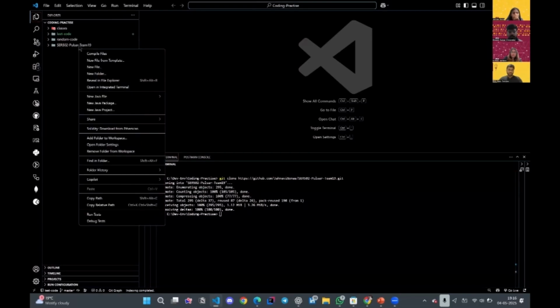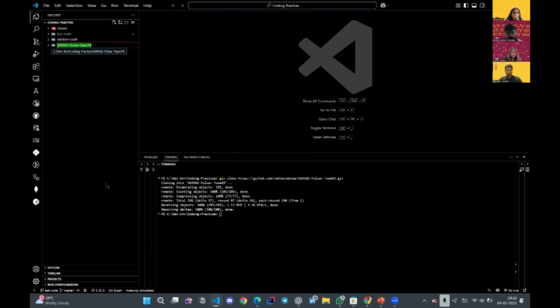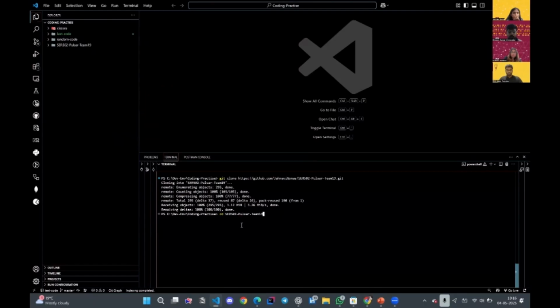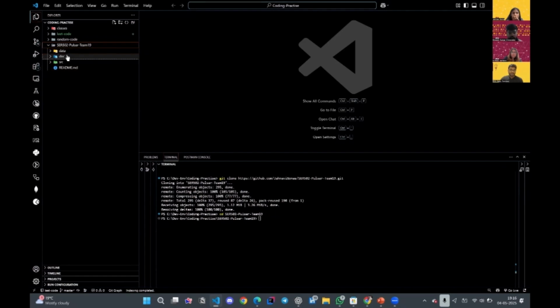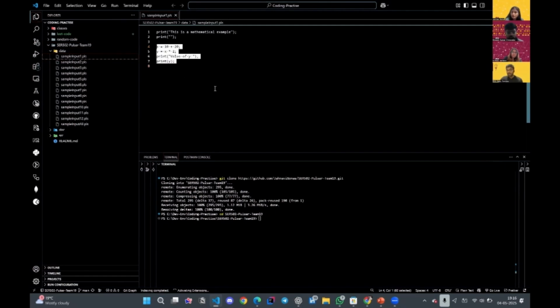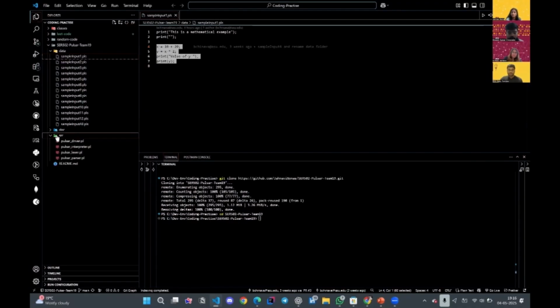So we have cloned the system successfully. So we'll enter the folder. Now, after entering the folder, we have three important files in here. The data file, which has the sample input data, which is this kind of data, our language with the constraints. The source file, where the logic of the new language, Pulsar language, is written, and the documentation file, which has all the documentation related to the language.